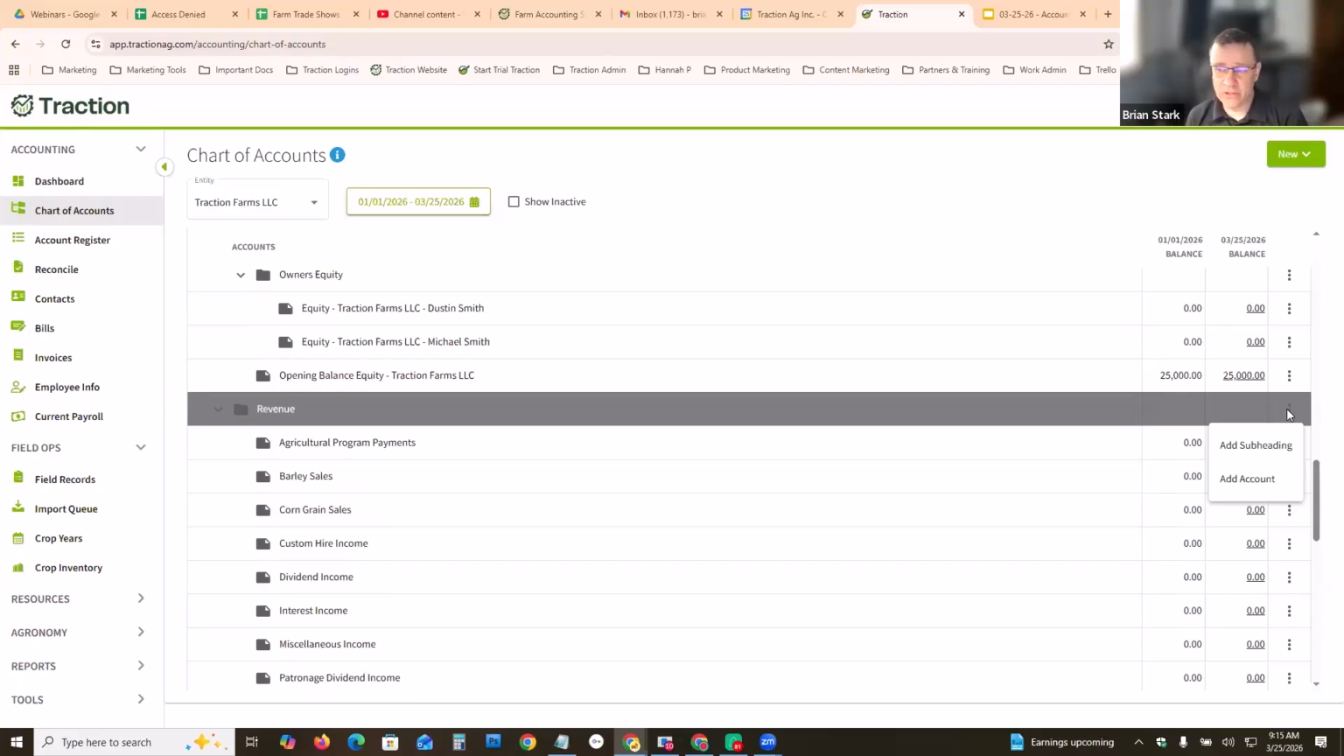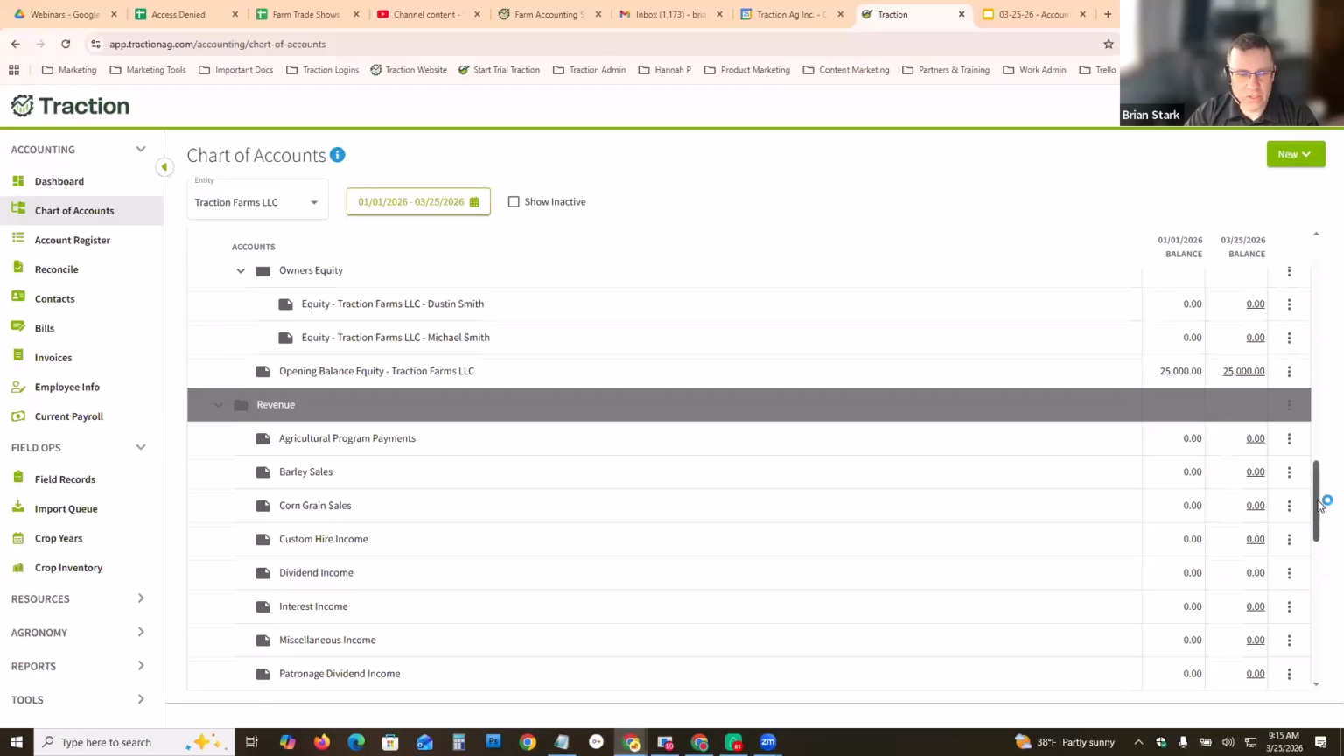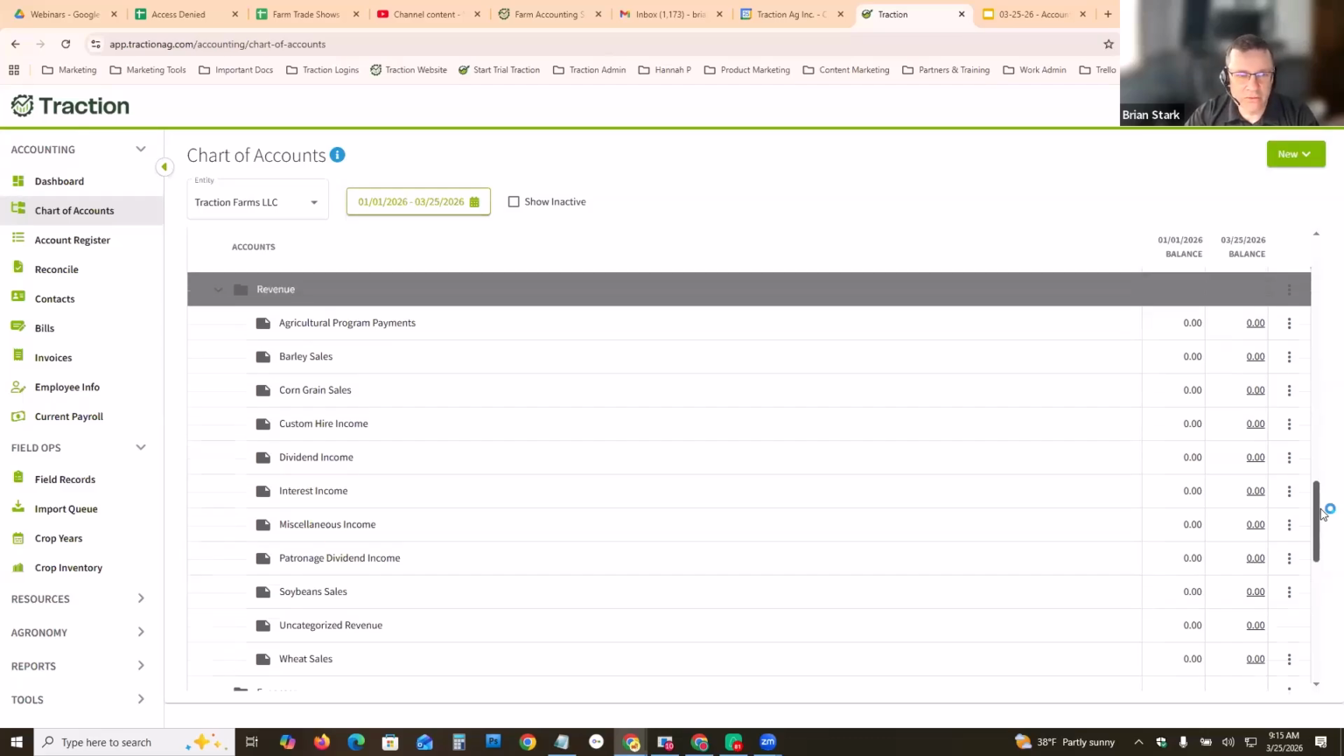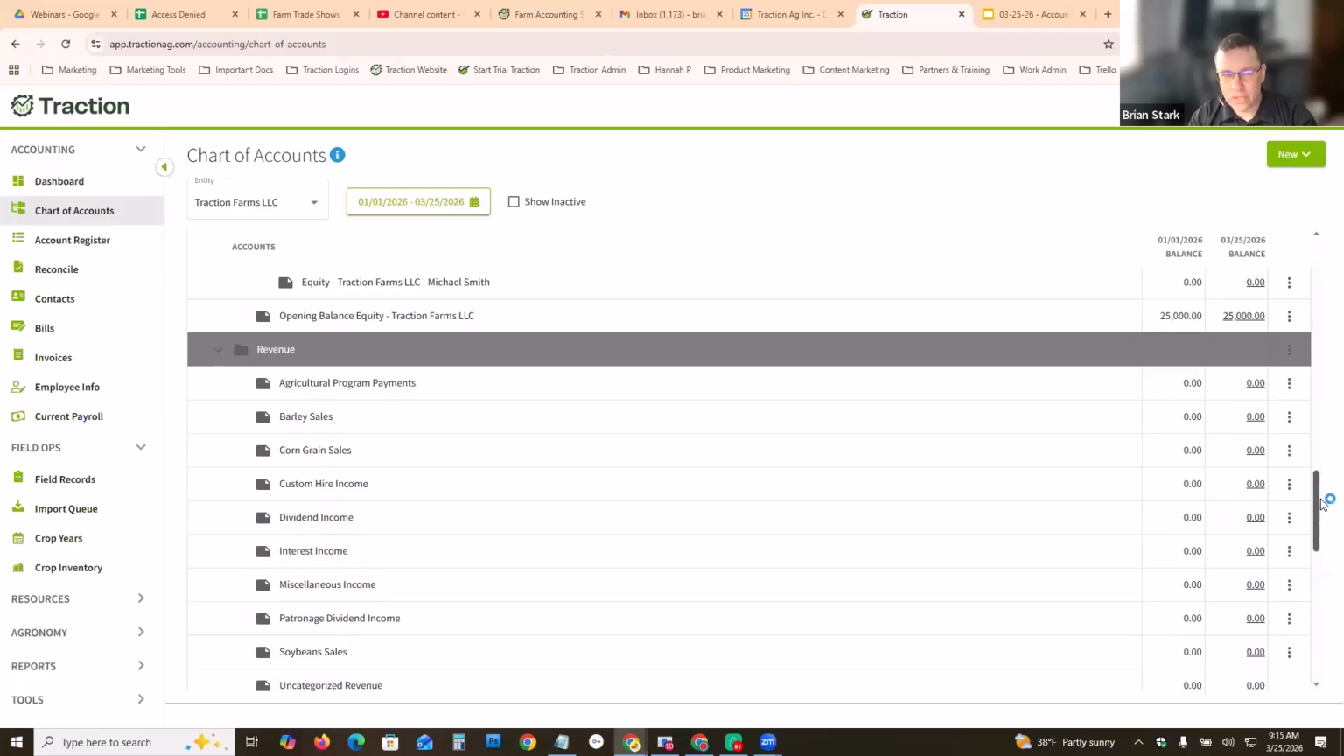This is where you can go to add subheadings and add accounts. So like I said, if you don't want to go back to the dashboard, you can just add your accounts and add your subheadings here. Everything is possible right on this screen for the chart of accounts. To explain the difference between subheading and account, subheadings are like a folder, really. They group similar accounts together. For an example, if I look at my revenue accounts, it could be custom work. You might have a couple custom planting, custom harvesting income accounts. You might want to have a folder that groups it all together.